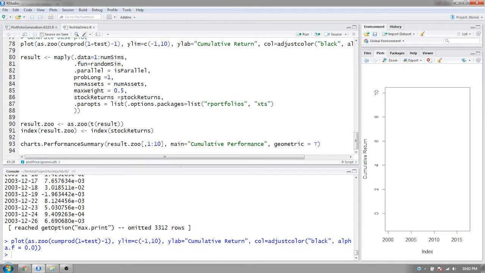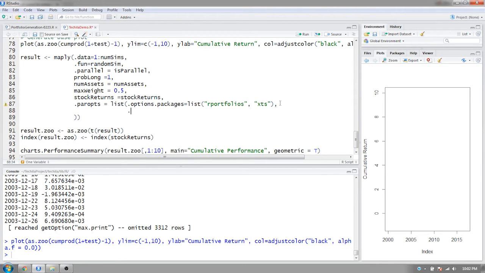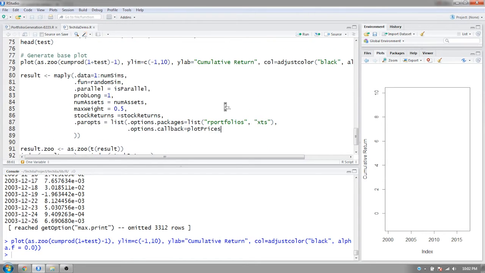So we can pass that into our mapply call, and we're going to add it here in the list of parops. We're going to say .options.callback. Oops, misspelled callback, equals, and then we're going to pass in the name of our function, plot prices. So what this is going to do is each time our process runs, it's going to call back our function and chart a line, and that line is going to go on the base plot that we ran before, which is fantastic.